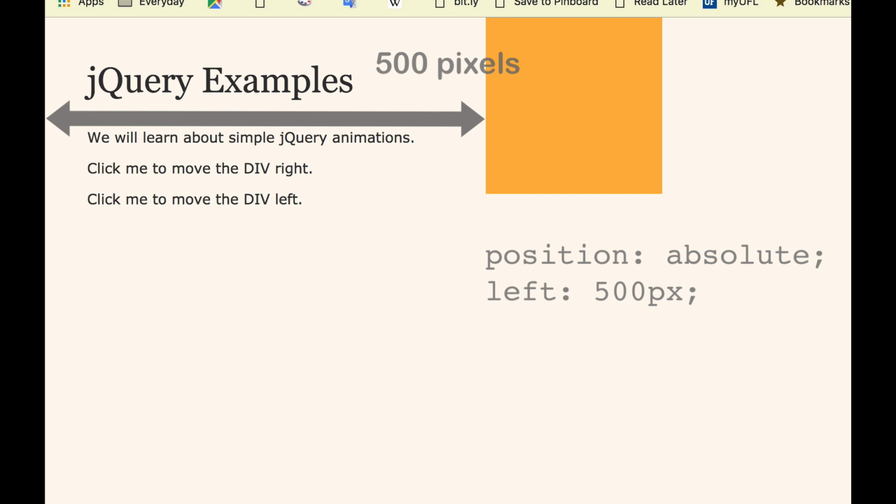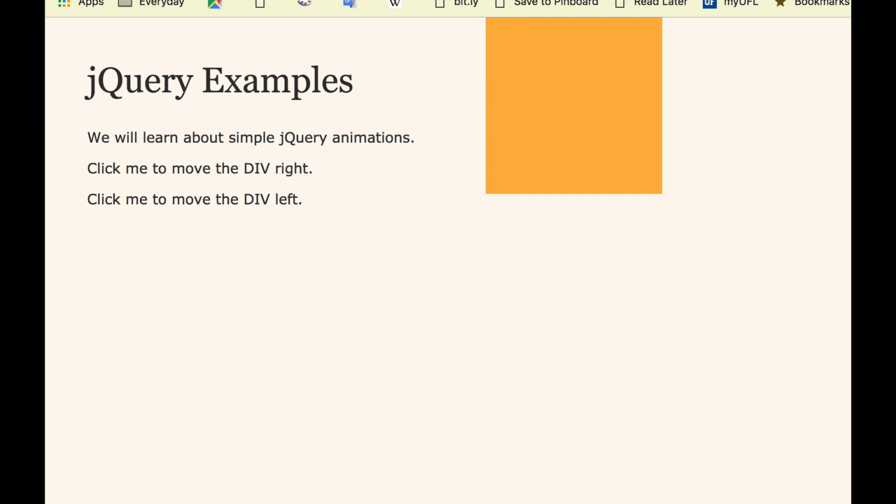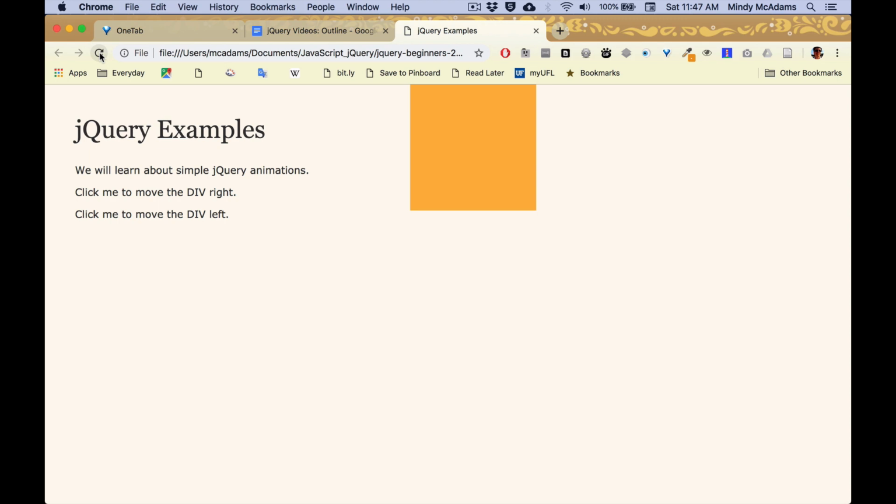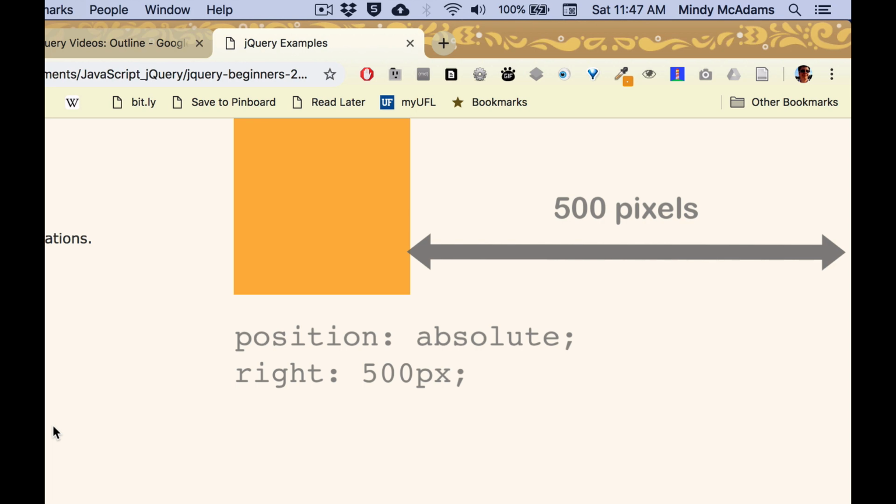So the distance from the left edge of the parent element, which in this case is the body, to the left edge of the square is exactly 500 pixels right now. So what if we did it from the right side? Okay, so I'll keep it at 500 pixels, and I will just change left to right and save and reload. And we get a little bit of a movement because apparently my screen is probably about 1200 pixels wide.